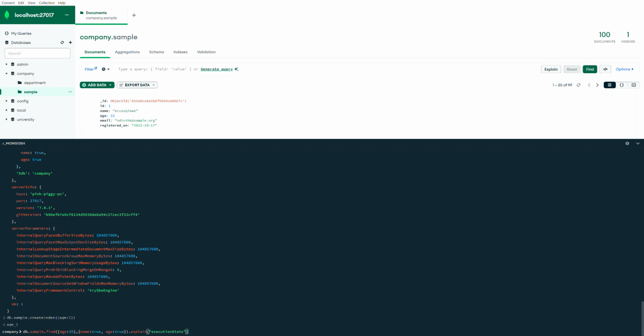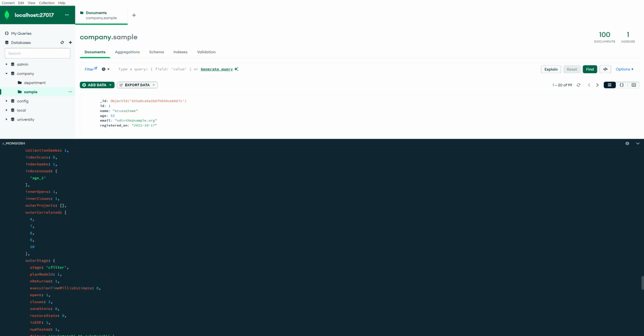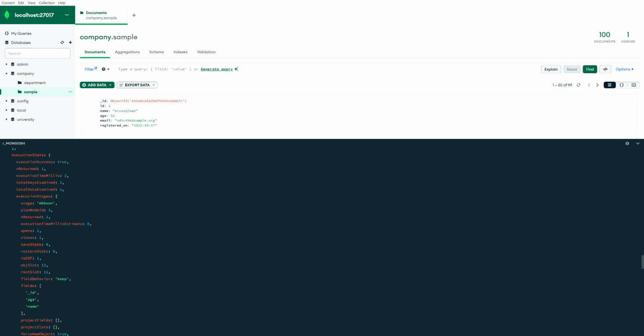We run this command again to find the documents with age equals to 25. Enter. Now we can see the total documents examined is only 1. This means there are fewer iterations to find the documents we want. With the indexing, we reduce about 99 times of the time and energy to get the data. That's the beauty of indexing.